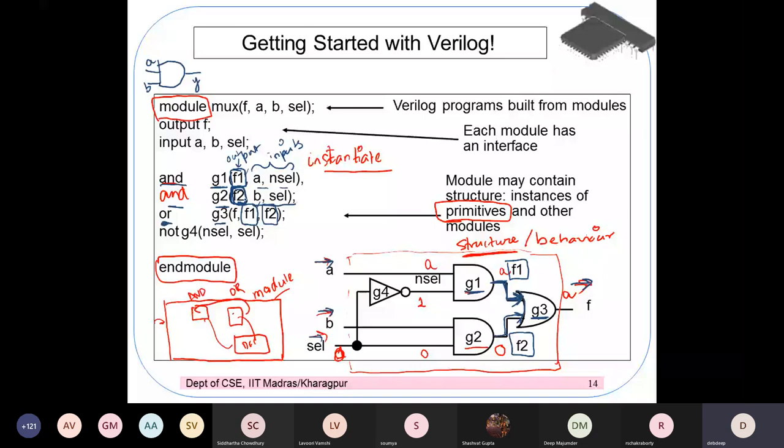The others are pretty straightforward, because one of the inputs of the AND gate is the input A itself, so I've written A here, and likewise, the other input of this AND gate is the input B. The other thing that is also there is this inverter. So I've again instantiated or placed this NOT gate. I've written NOT, and the name of this gate is not G4.